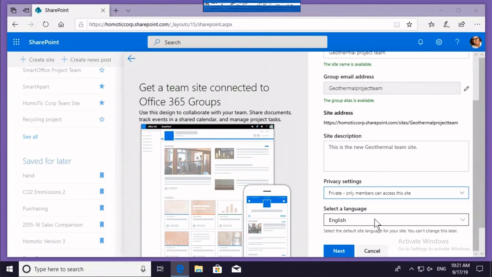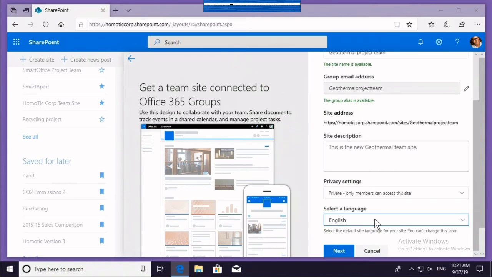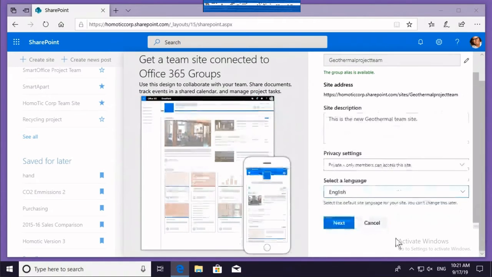Lastly, you can define the language associated with your team site by selecting the drop-down menu and choosing your corresponding language. Once you've selected your language, you can choose Next at the bottom of the menu.